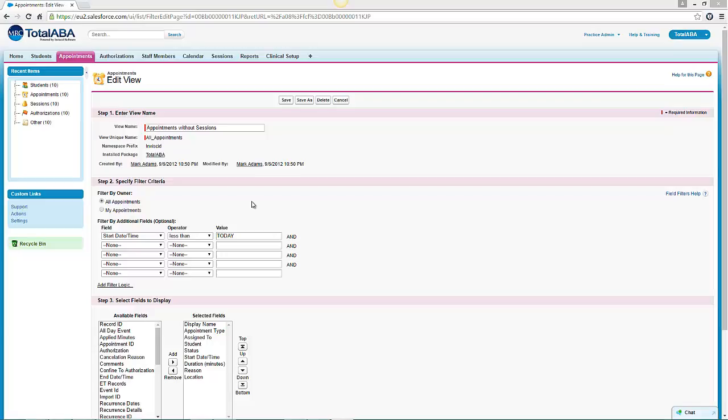Now we want to take it a step further. We want to find all appointments that don't have a session. So in that case, I'm going to go to my next filter field.